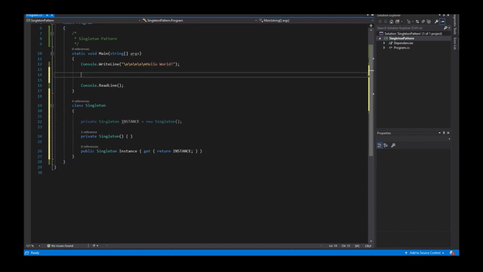To access this Singleton or this property here, I have to say that this property is static, so I can access this property from everywhere in my program where this object is accessible. We see that the compiler says this is not possible because this instance also has to be static. And now I can access it with the object name, in this case Singleton.Instance.